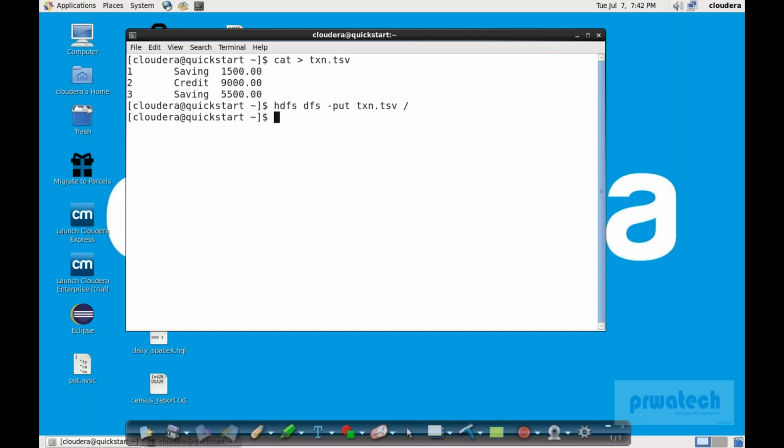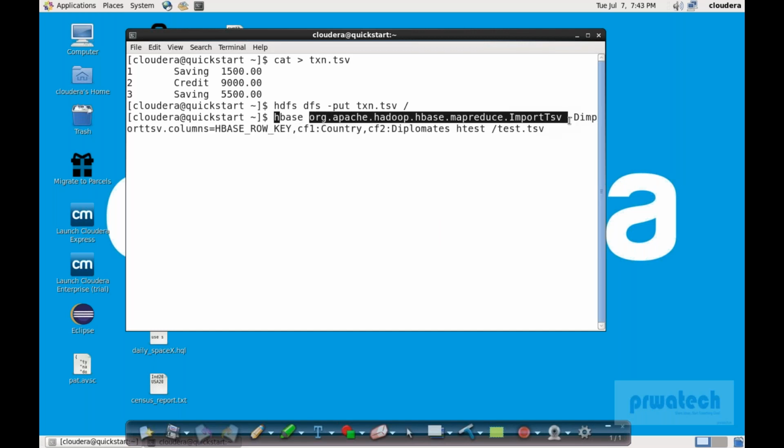Right click and paste the query. Now what I'm writing here, we said HBase, and then we are giving one package name here. And this package is already created. You can see the package org.apache.hadoop.hbase.mapreduce.importtsv. So this package is specially created for TSV dataset only because I'm using TSV package.